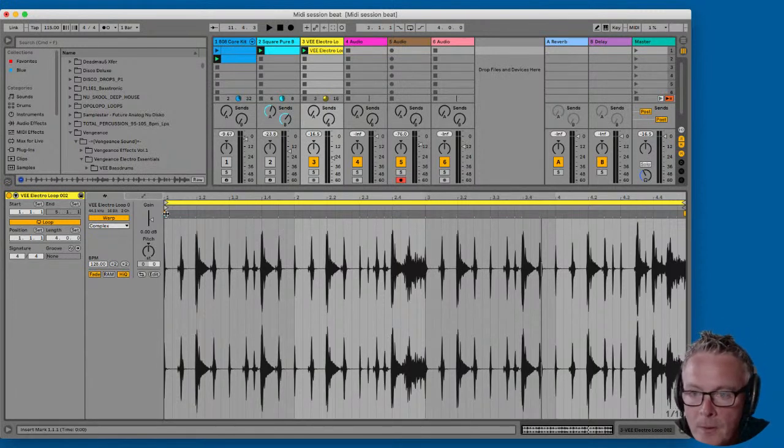Okay, so we've got the start and end points, right? What I want you to think of is this piece of audio as a thick elastic band. At the very start of the waveform, we've got a drawing pin, and at the other end, we've got another drawing pin. So what happens if you pick the middle up and pull it to the left or to the right? Well, this is how Ableton works with audio.